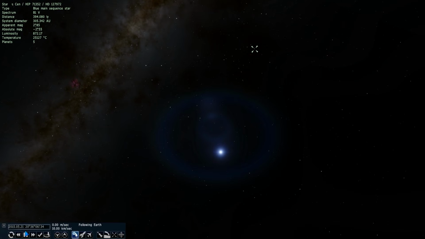Let's start with the bottom left. It covers sort of what we already know. So these are our speed controls. You can speed up time. You see the time scale passing much faster than normal time. And then you can, of course, use this to slow down time. And you can use the check mark to set it to normal time.